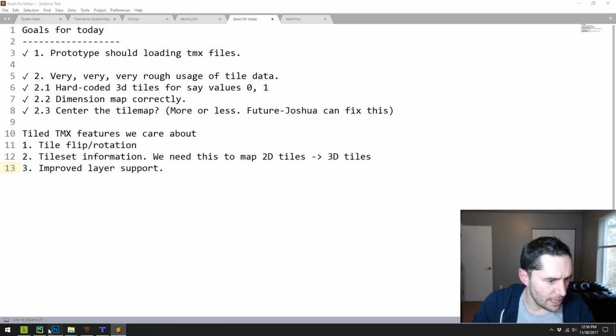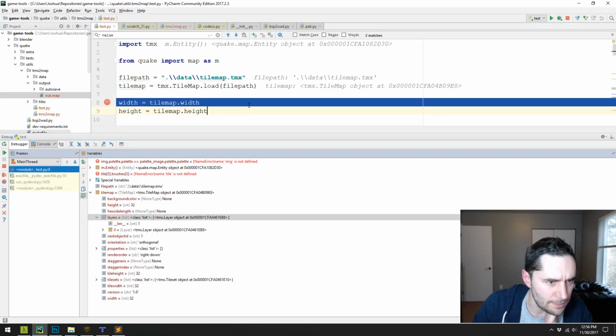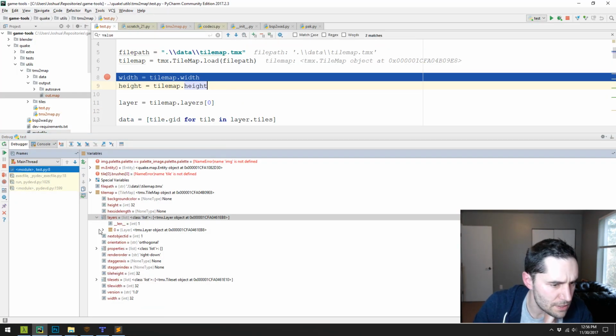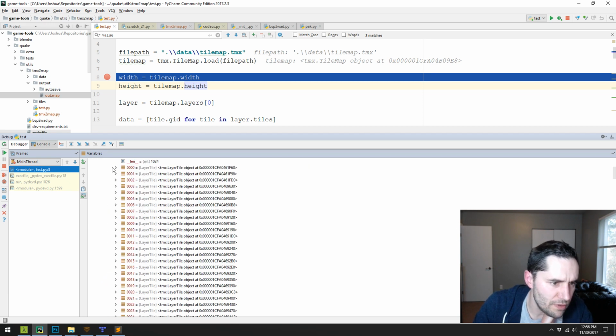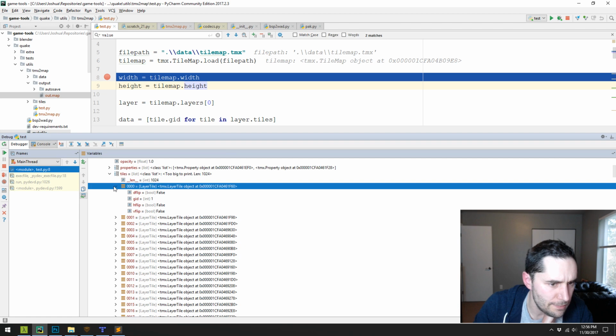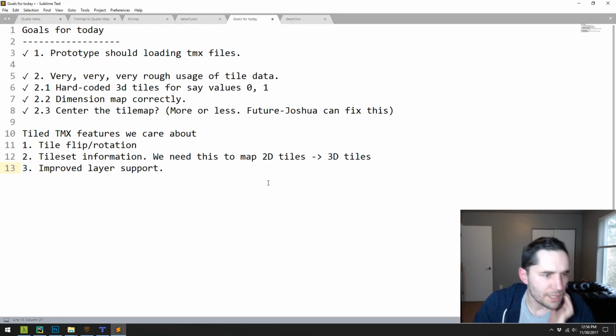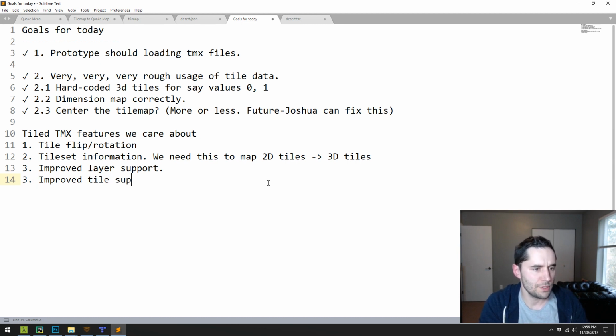Improved layer support. Again, let's look at the data structure of this and see if there's anything else. So layers. Yeah, we also probably should improve our tile support as well, right? Yeah, let's add that to our list as well. Improved tile support. This is basically just looking up the correct tile set.